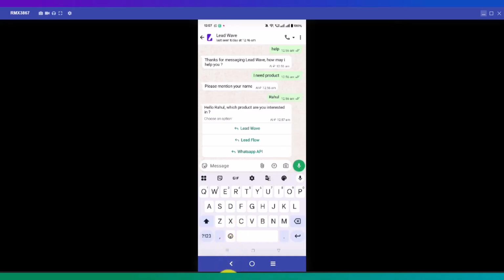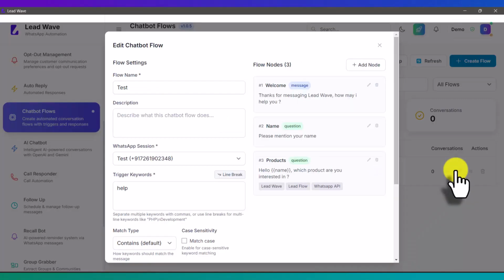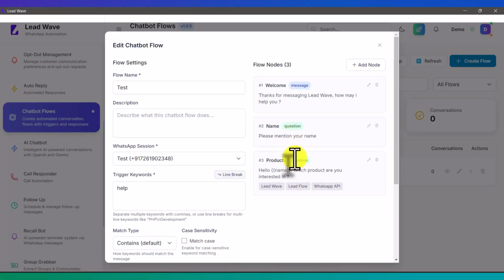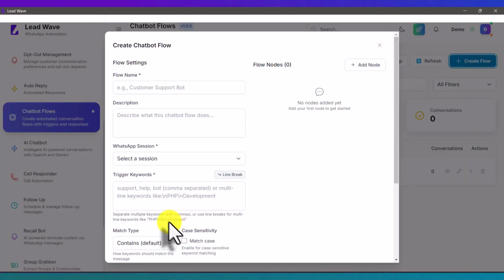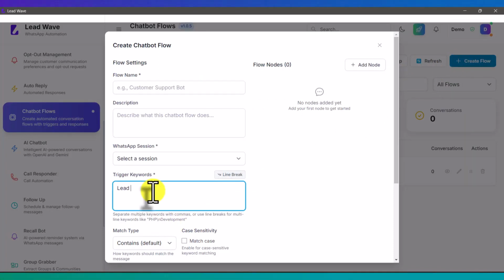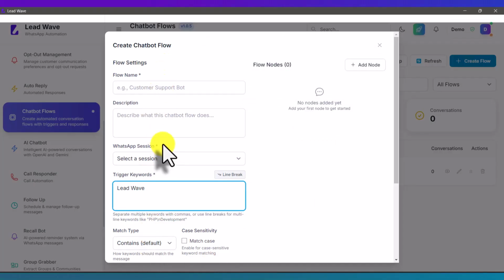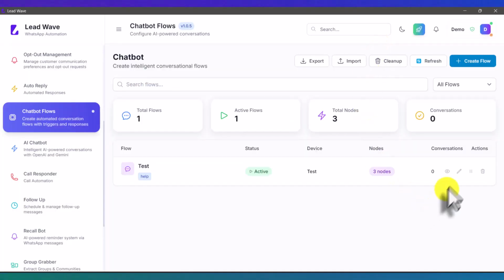Okay. So this flow can be never ending. So now I have created 3 buttons: LeadWA, lead flow, WhatsApp API. So what we can do is either continue this flow in the same chatbot flow, or create a new chatbot flow by entering the keyword as LeadWA. So what happens when the customer selects the option LeadWA, immediately this chatbot flow will start triggering. Okay, isn't it amazing? So let me explain a couple more things.